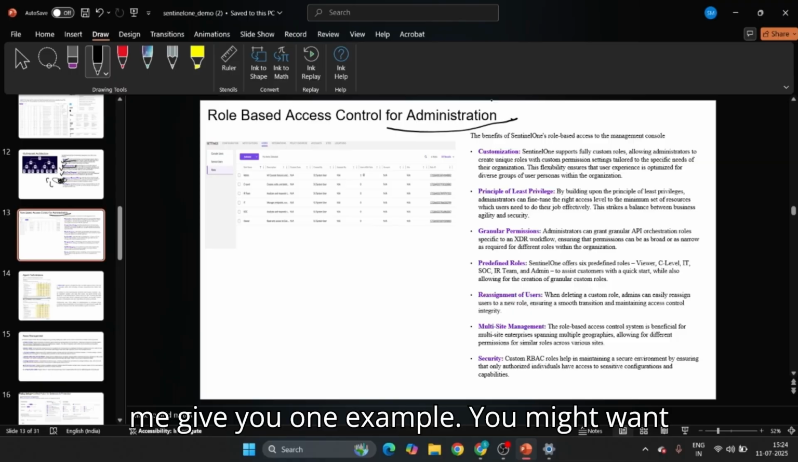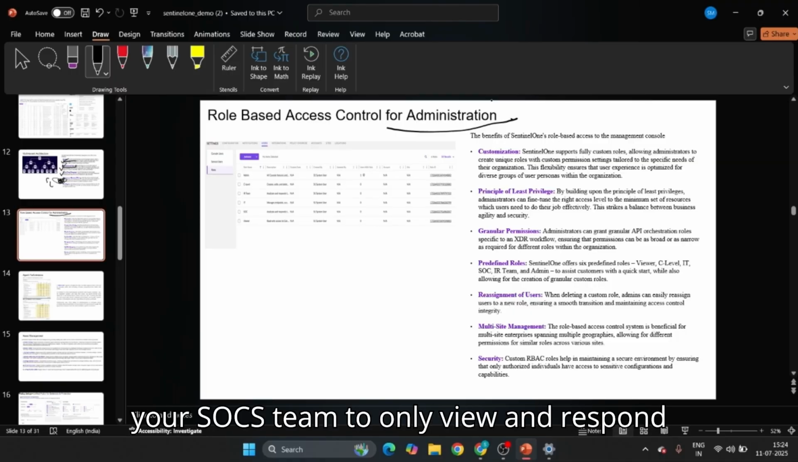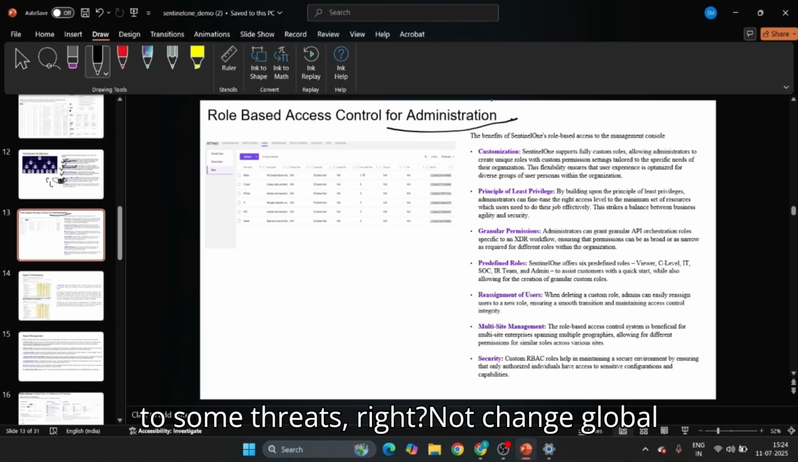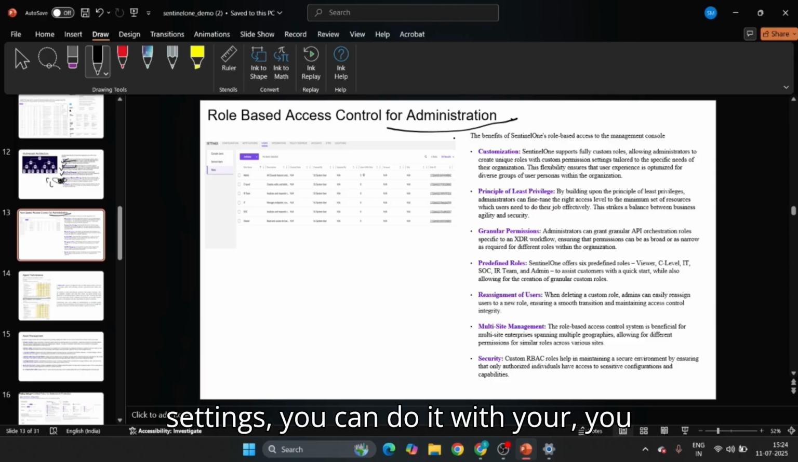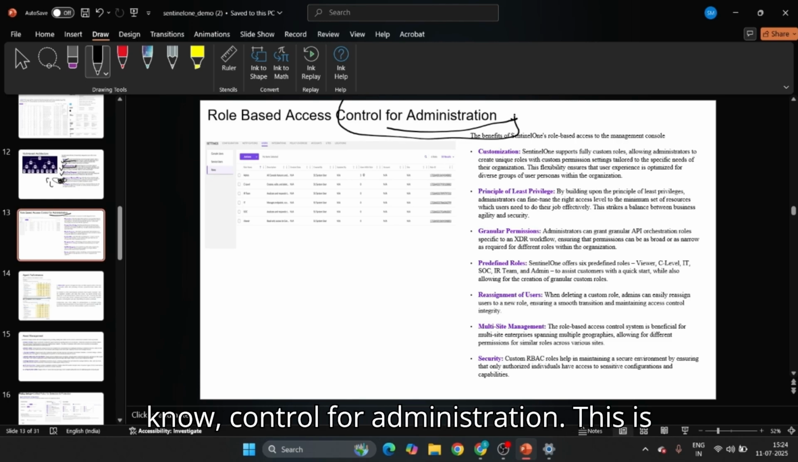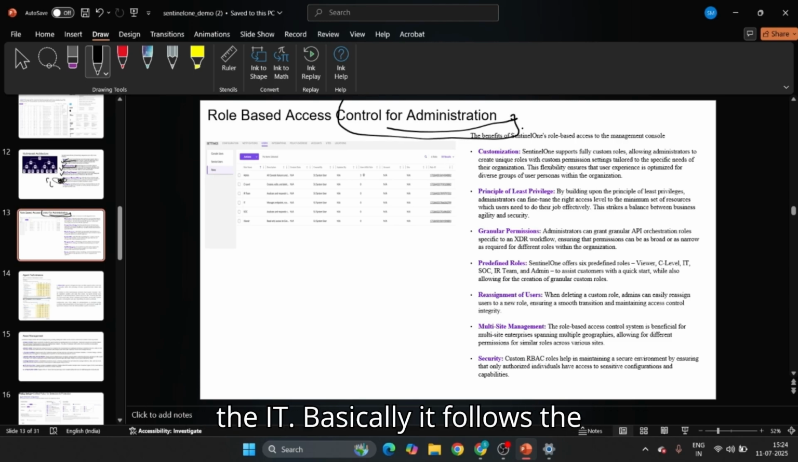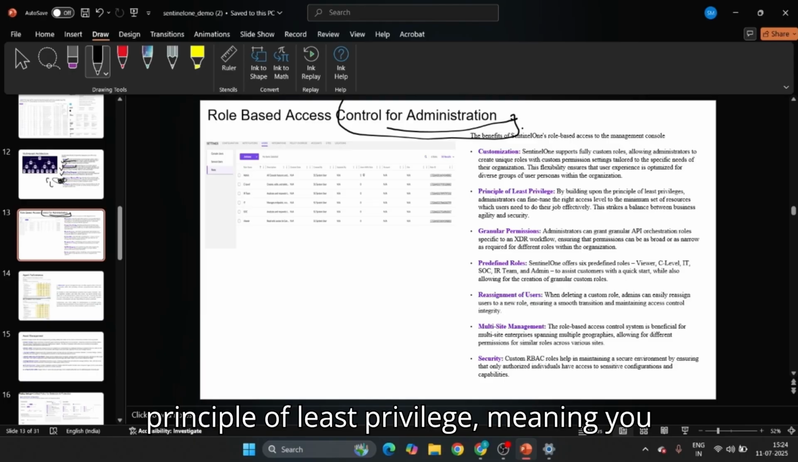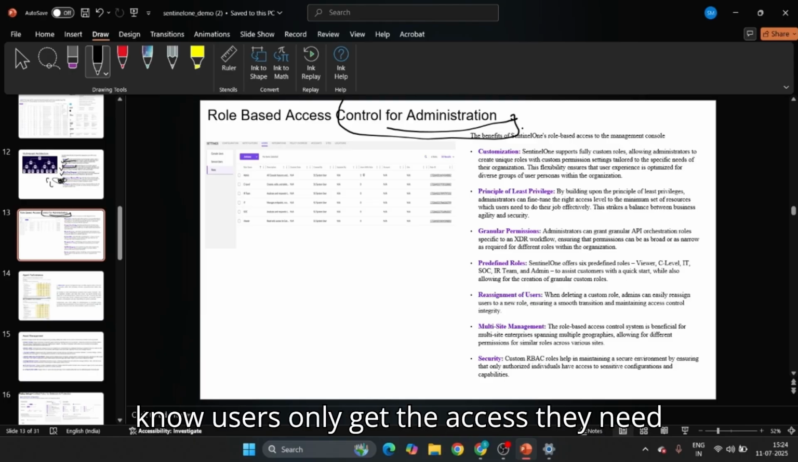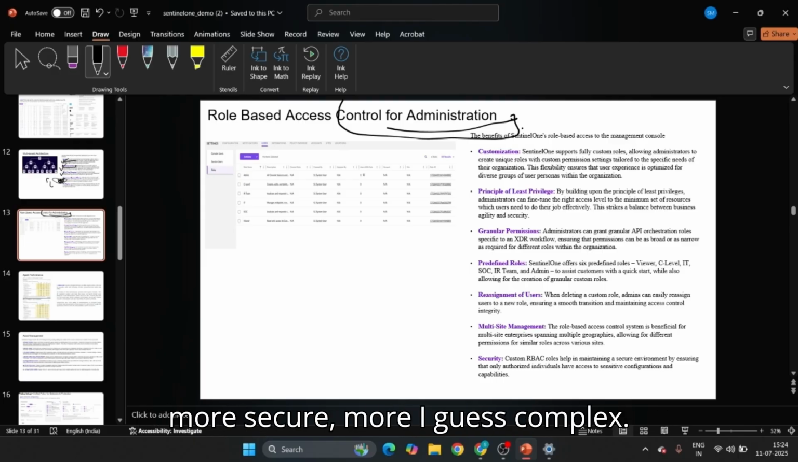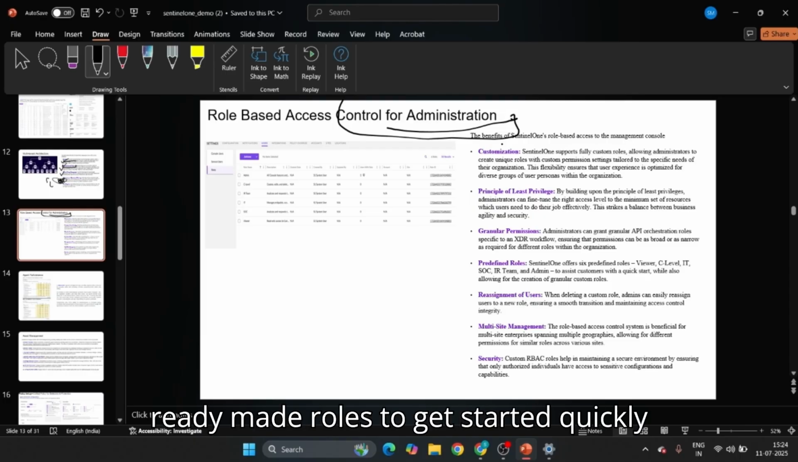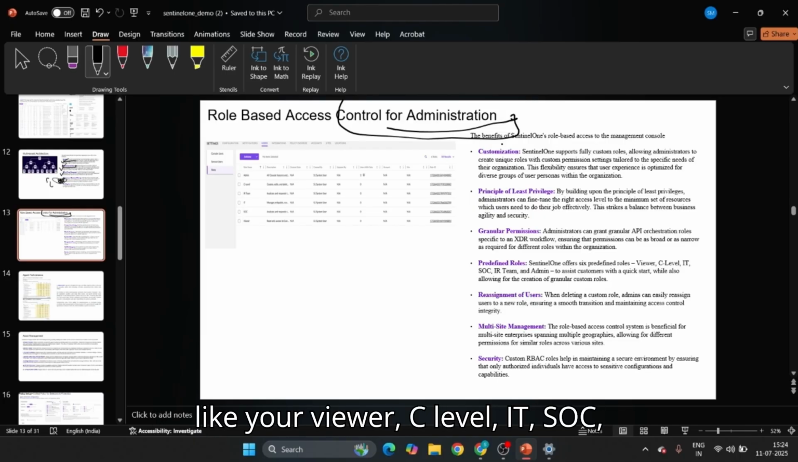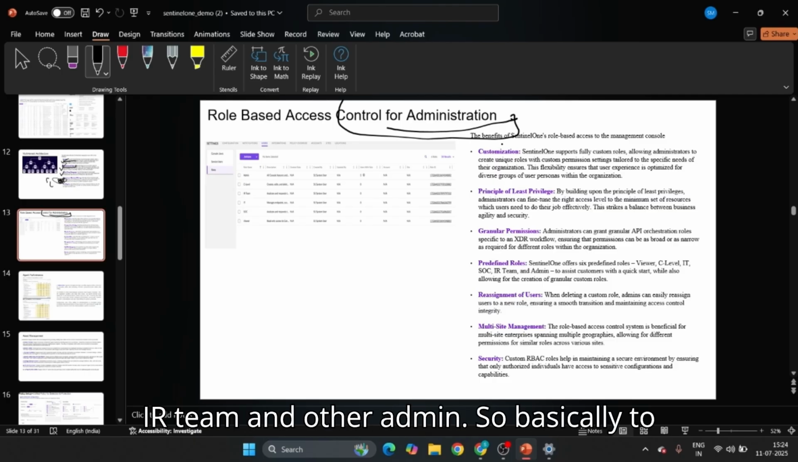For example, you might want your SOC team to only view and respond to some threats, without changing global settings. You can do that with access control for administration. It follows the principle of least privilege, meaning users only get the access they need and nothing more. This makes your system more secure. It also offers six ready-made roles to get started quickly, like Viewer, C-level, IT, SOC, IR team, and Admin.